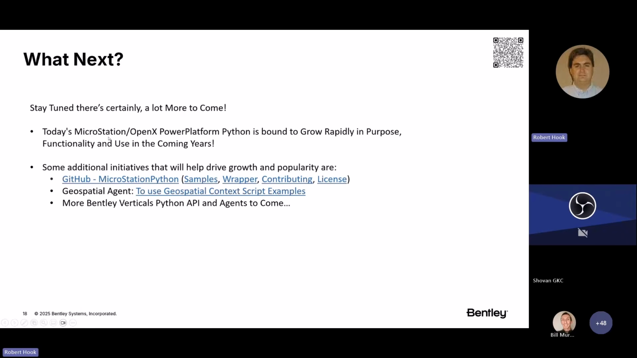Today, MicroStation OpenX Power Platform Python is definitely bound to grow rapidly in purpose, functionality, and use in the coming years. Just as with other programming languages in MicroStation, they may initially not be known or heard of. This one is going to grow extremely well, like the previous APIs that Bentley has invested time to make available to our third-party developers. So what's going to help drive that growth and popularity?